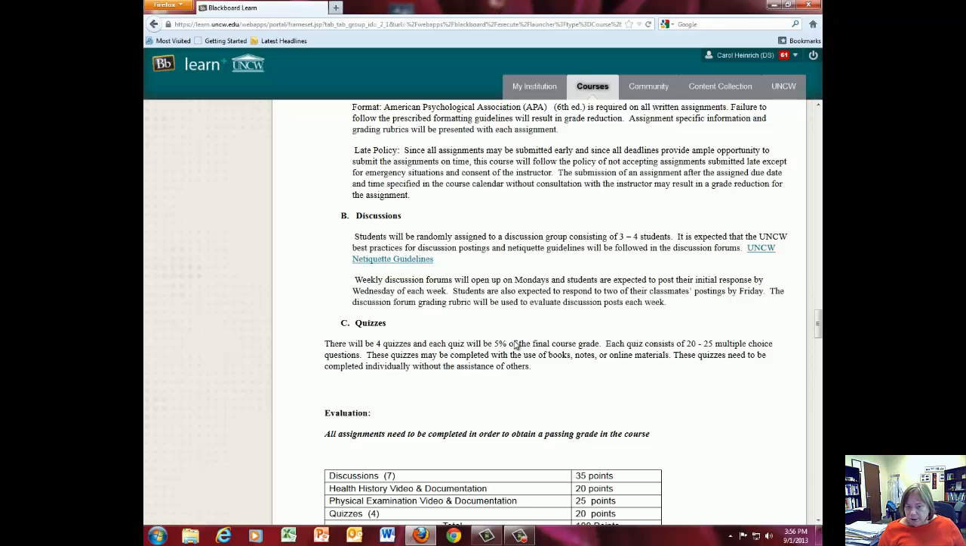There will be 4 quizzes in this course and 5% of your final grade for each quiz. Each has either 20 to 25 multiple choice questions, and again, these are open book quizzes. You can use your books, notes, online materials, any type of ancillary materials that you wish. The only thing is, you have to do it by yourself without the assistance of others.